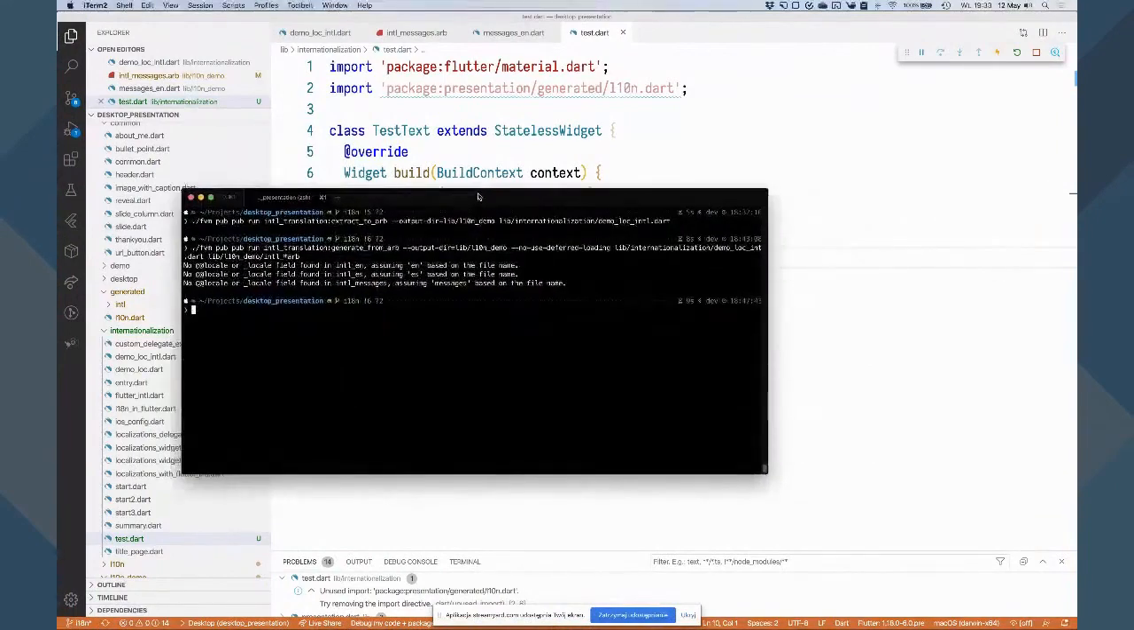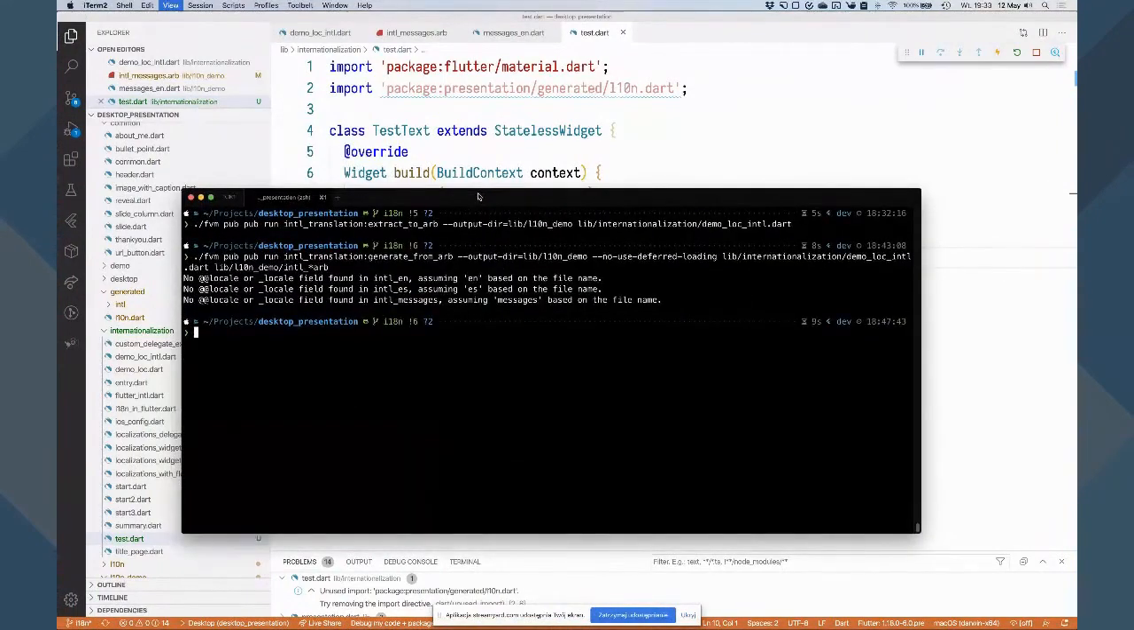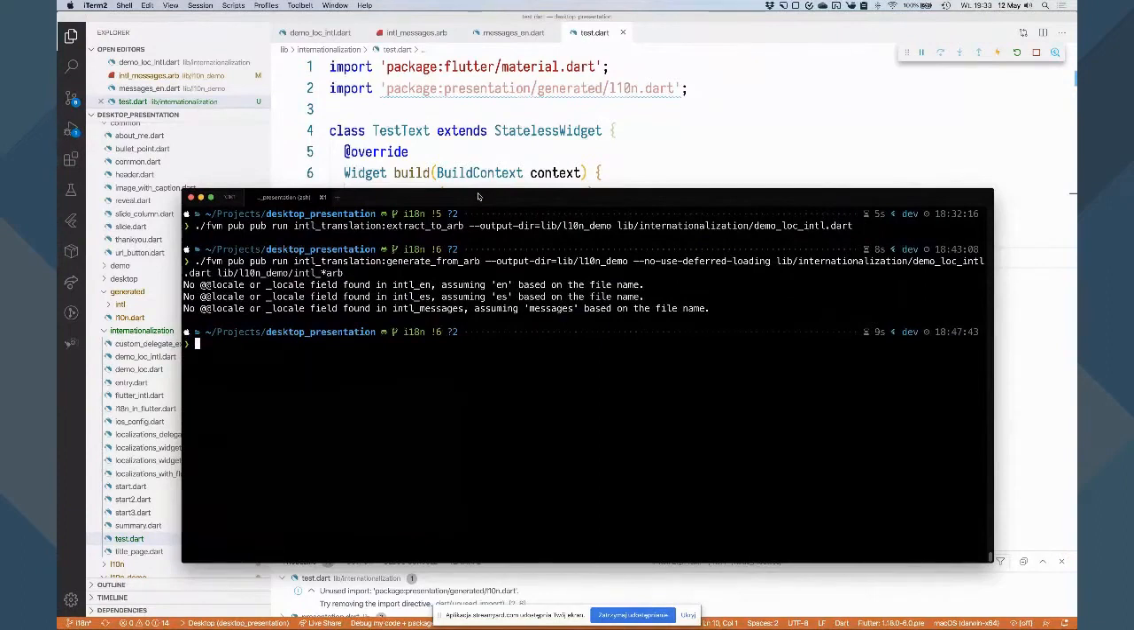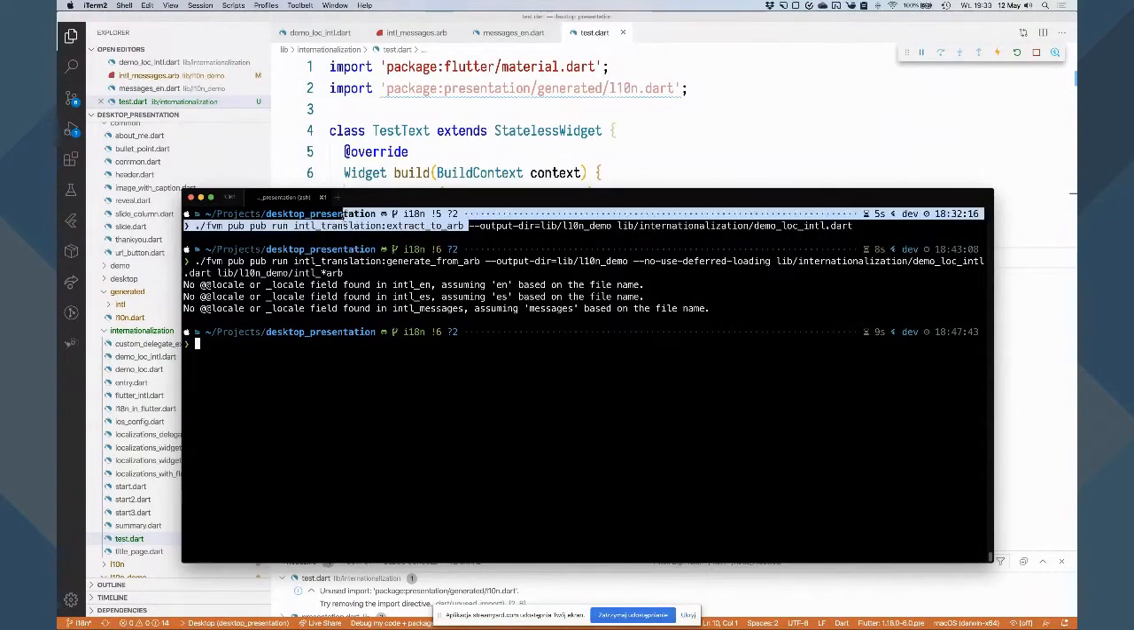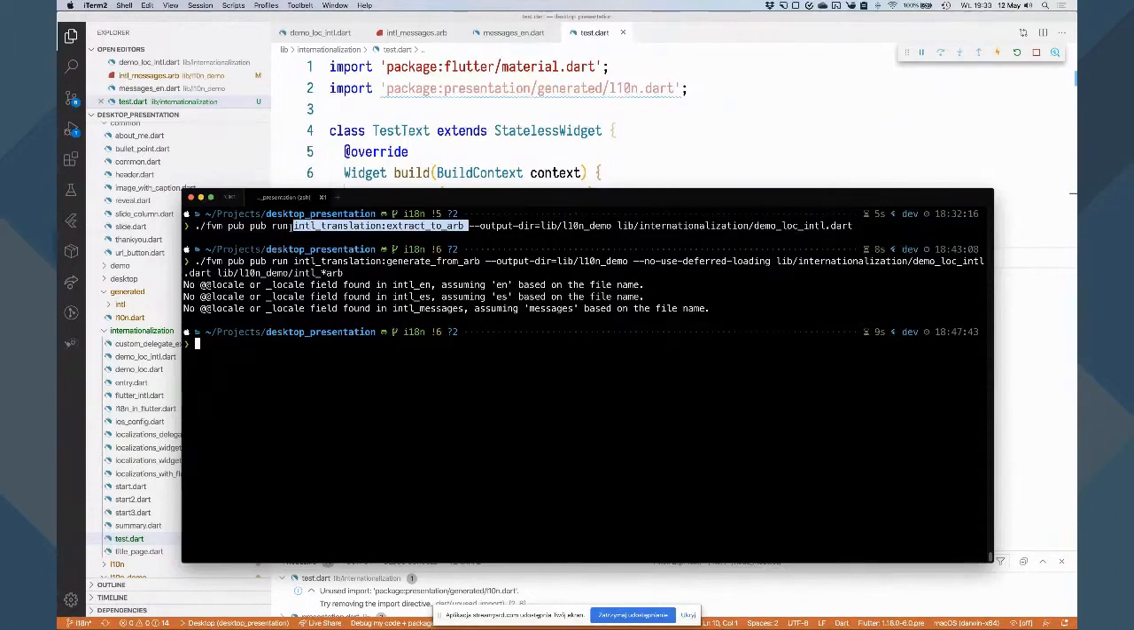So maybe at first, let's see the commands that I executed before that. Before starting my presentation, I generated all the necessary files. So I ran this command. You can copy this from the documentation. It doesn't matter, actually. The only important thing is that we're using the INTL translation tool with the extract to ARB option, and we're giving some outputs and inputs.